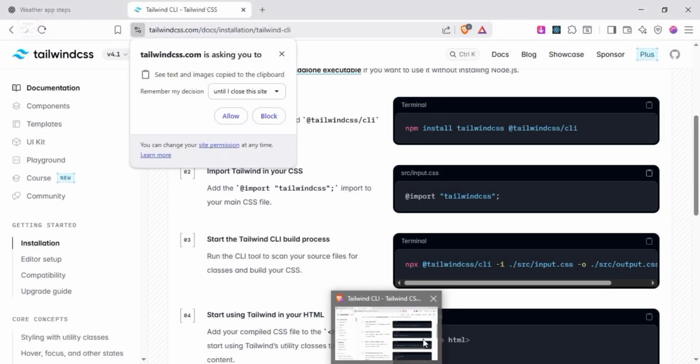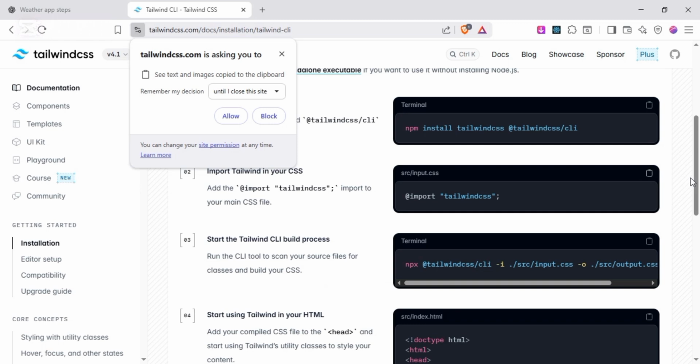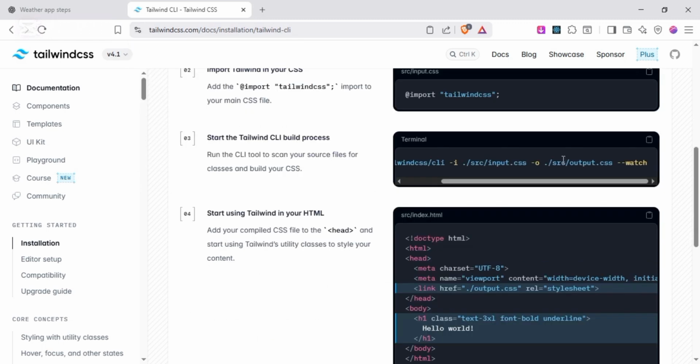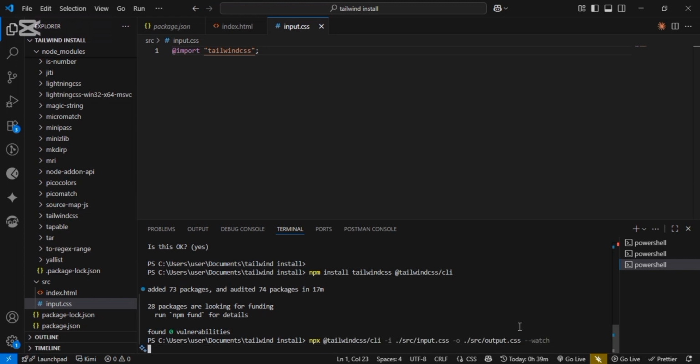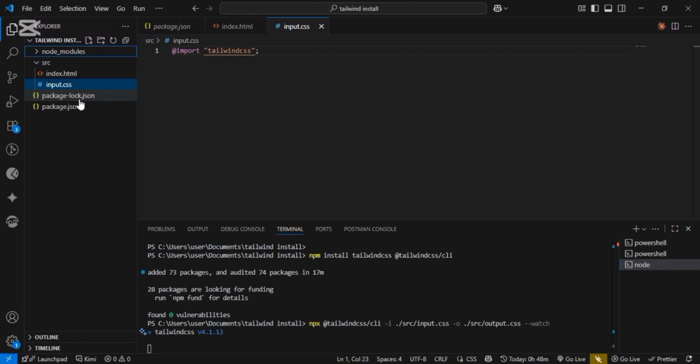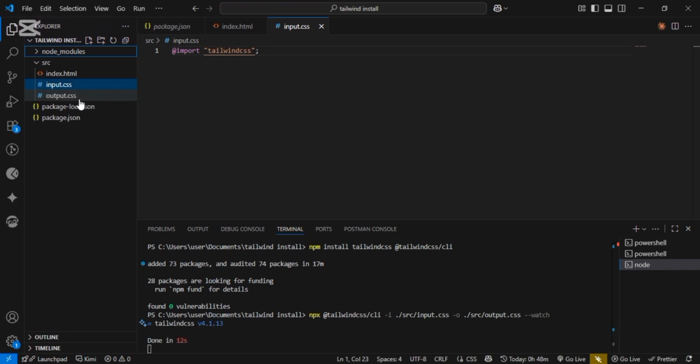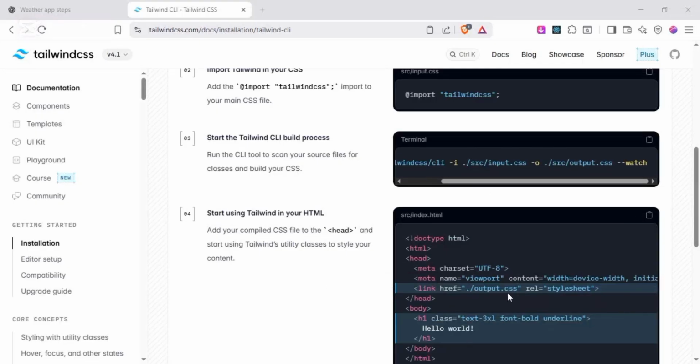So we go back to the page for step 3 and we have to copy step 3 and input it into our terminal. So copy the code for step 3 and paste it in the terminal. This creates an output.css file automatically in the source folder. The input.css file is where you can add your custom styles, while the output.css contains the already generated styles by Tailwind.